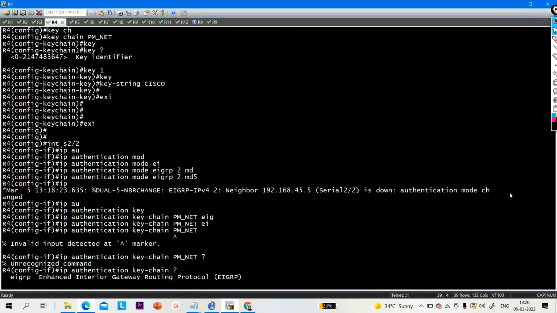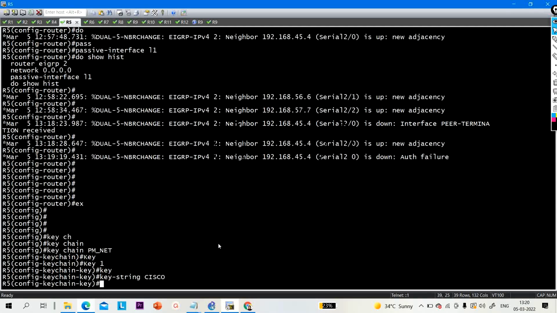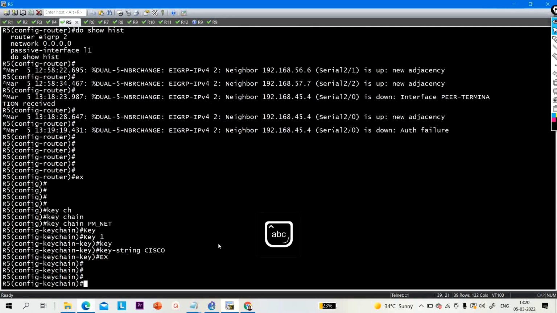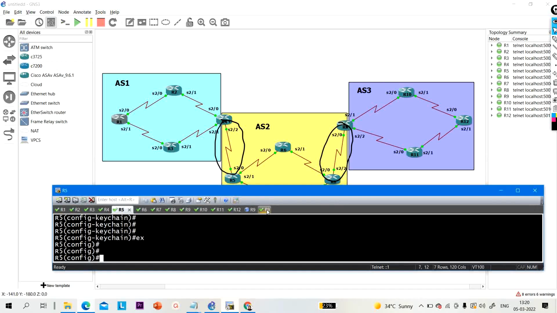Let me maximize it. So later was capital or a small, Cisco capital, right? So Cisco. Now exit, and on which interface? R5 is connected with R4 interface, serial 2/0. So IP authentication mode EIGRP 2, EIGRP AS number 2, MD5.